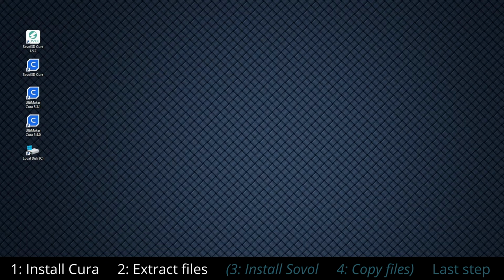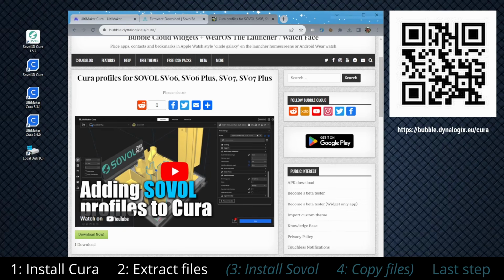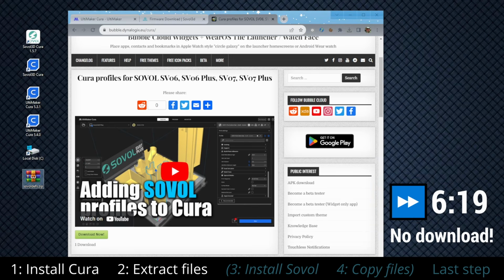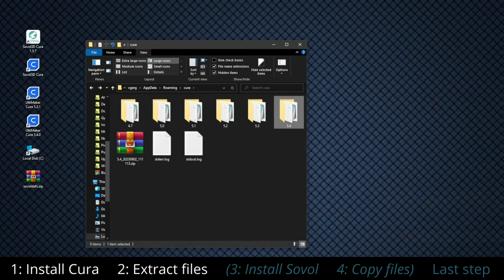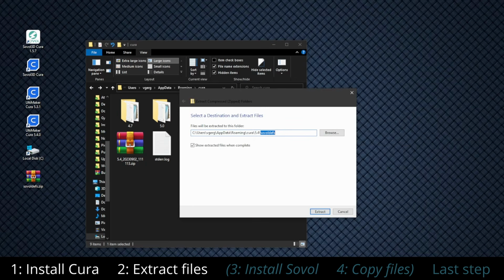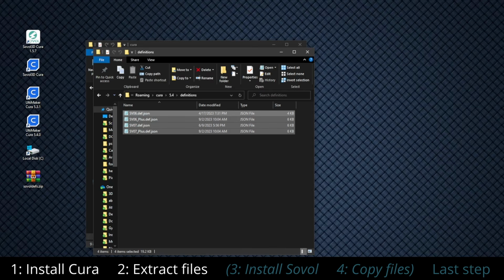Now, if you want to take the shortcut, you can download the profiles from the link in the description of this video. Otherwise, skip ahead to step 3 at 6:19 in this video, where I explain how to do it without downloading any files. The downloaded zip file contains 8 files, which should be extracted into this folder that we've just opened. The files will appear in 4 subfolders. The definition files for the 4 printers in the definitions subfolder.